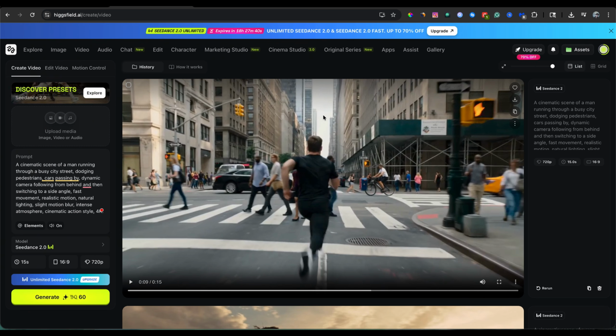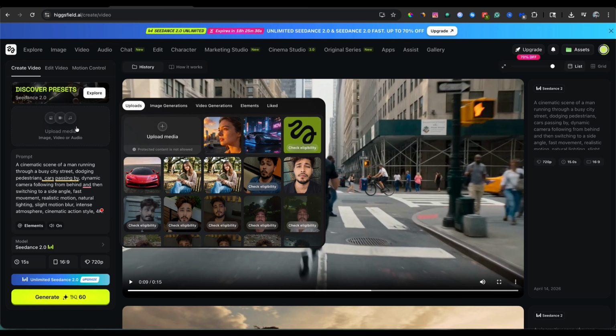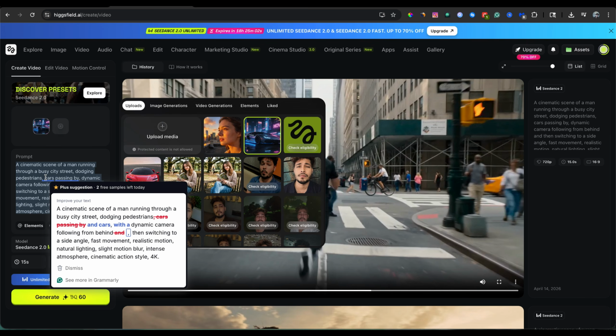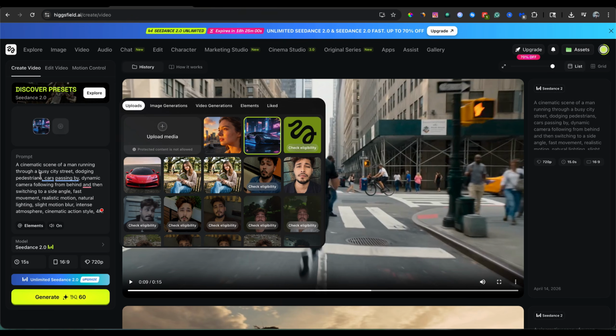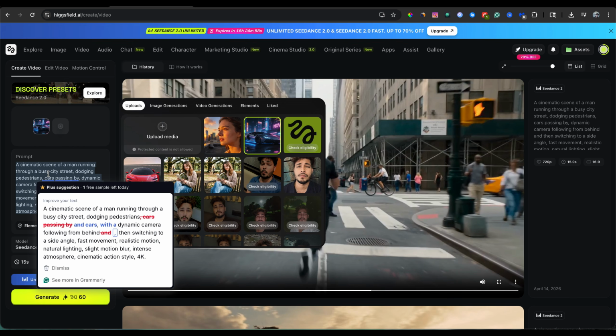Now let's push this a bit further. Up until now, we've only been using text, but this time, I'm going to bring in a reference image. This is where things start to get a lot more powerful. So I'll upload this image right here. Instead of generating something from scratch, Seedance will now use this image as a foundation and build the video around it. That means you get much more control over how everything looks and feels.